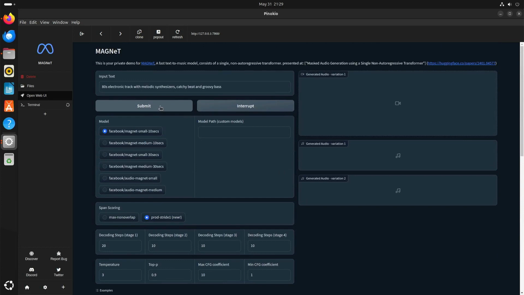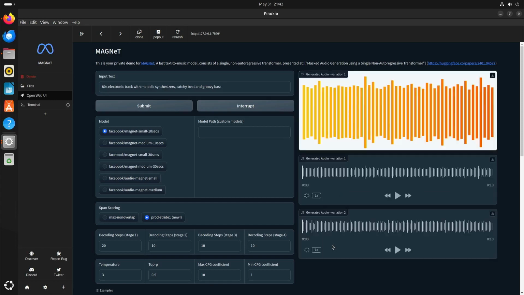Let's let it generate some music. So we'll click submit, and you can see that it will start working. So I'm going to pause the video and I'll come back when it's done. So this took around 13 minutes, something like that. With something as modest as an Intel N100 with the small model, 10 seconds. Let's just say, just to round it, a quarter of an hour, something like that.